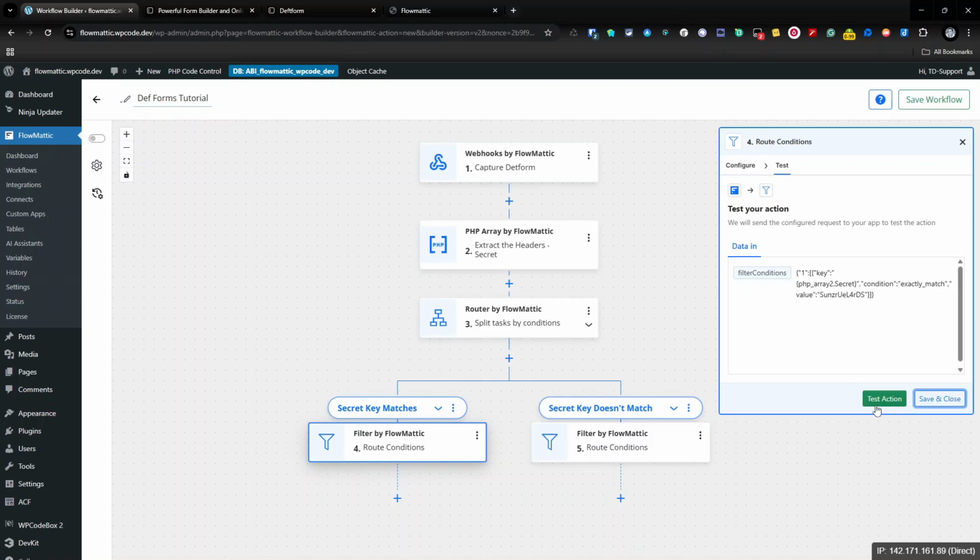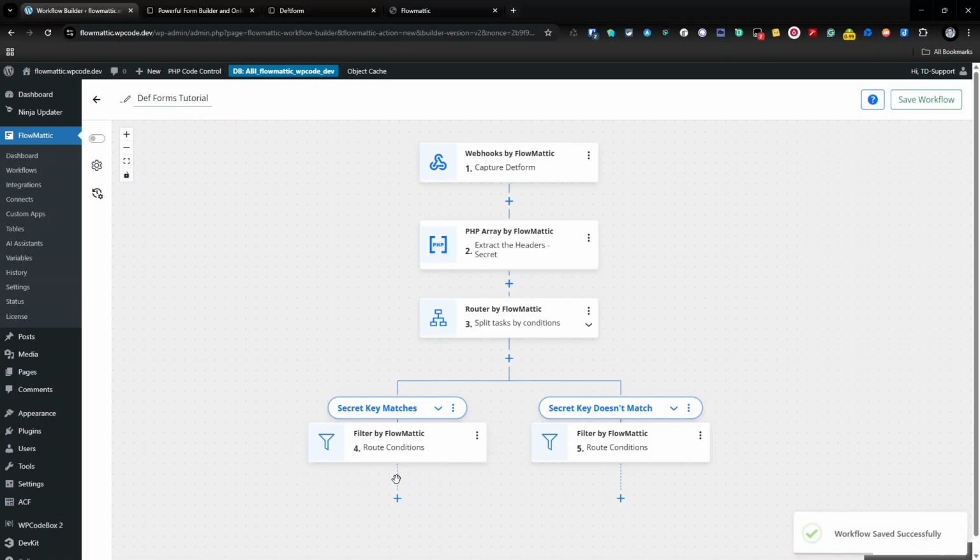So we're going to push continue and test that action, and we get exactly that. This is a success. Conditions met, execution will continue. So save and close. So this side is now working. Now in this case here, we want to do the exact opposite.